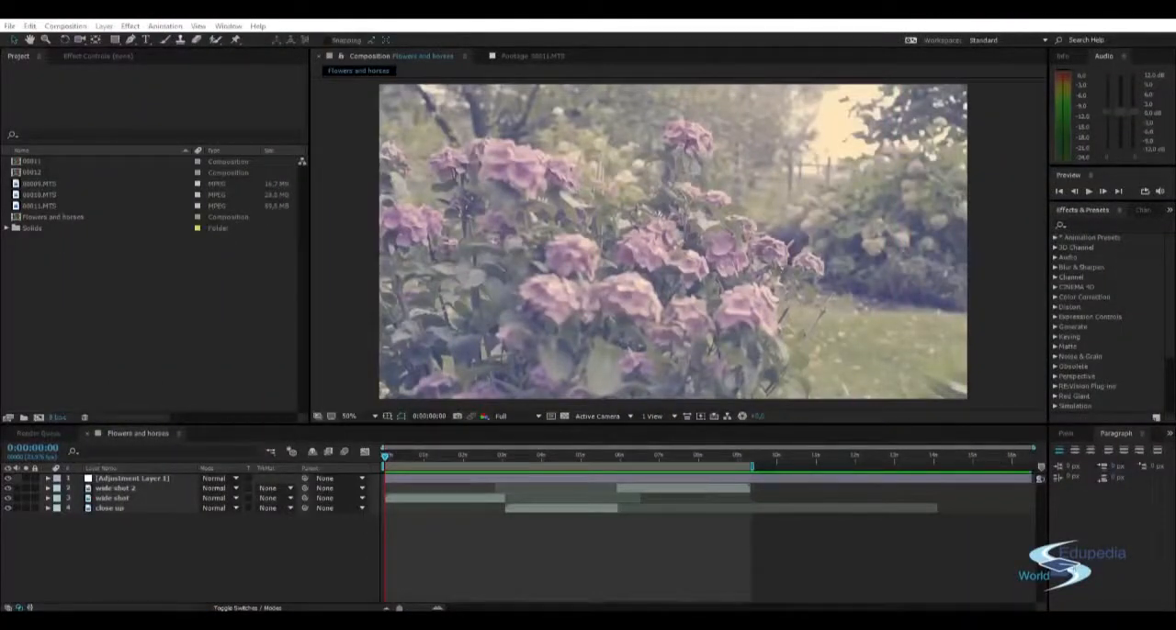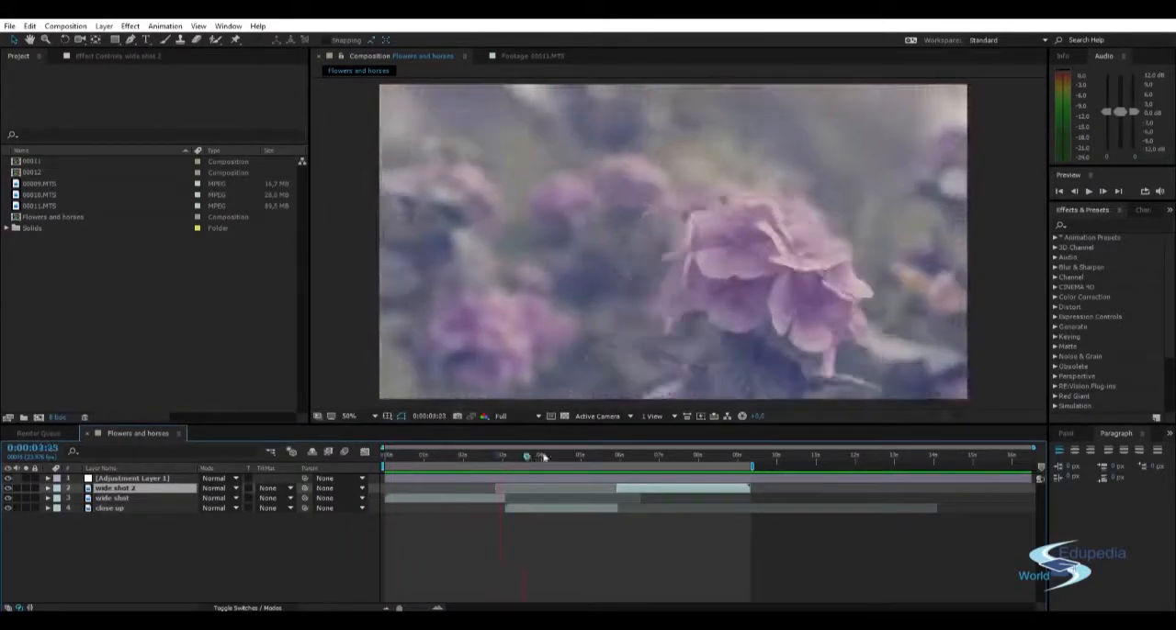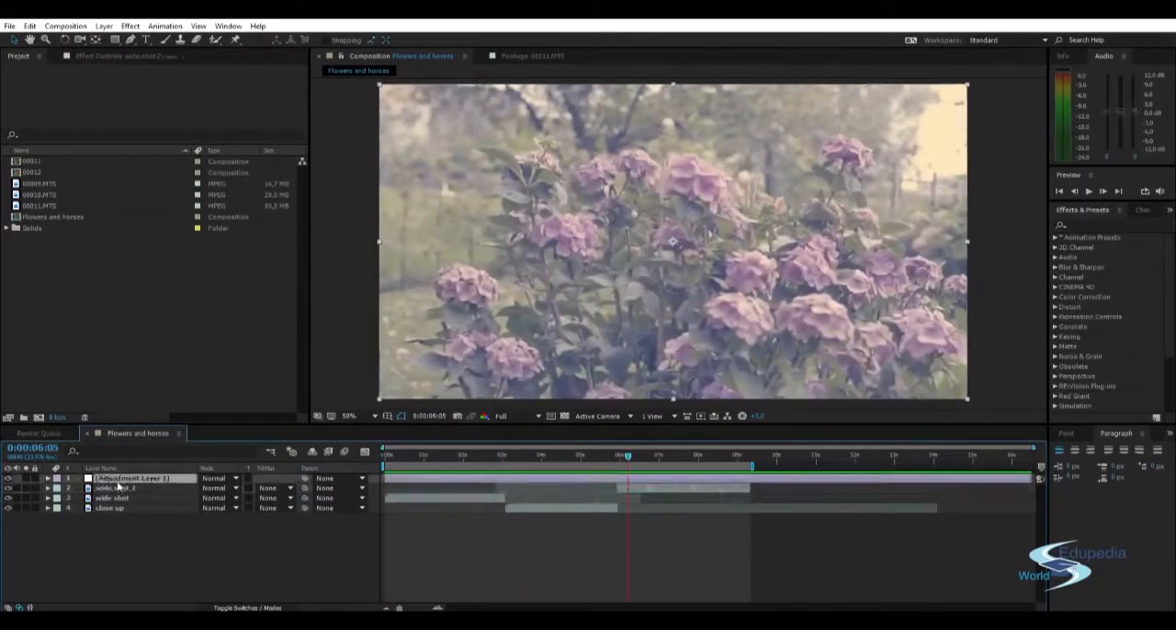In this lesson we will be learning what precomposing is and what it can be used for. Now let's again take a look at our flowers and horses composition. Here we have taken some video layers and then just edited them together and added an effect to all the layers.